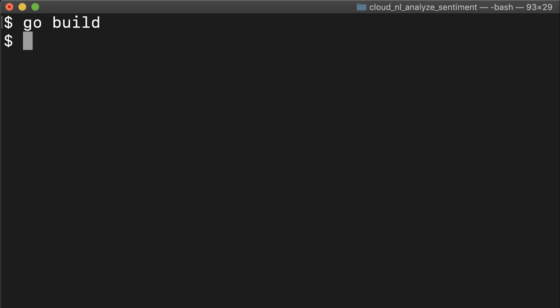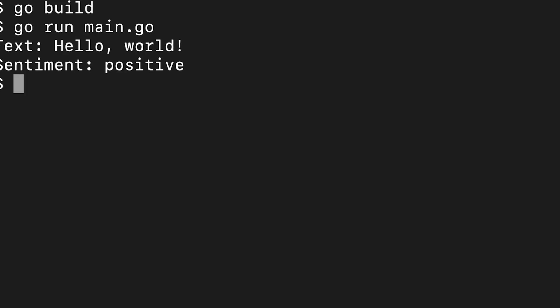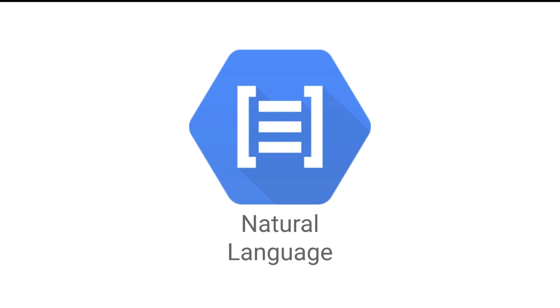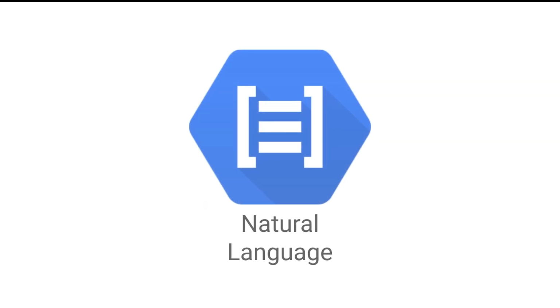Okay, go ahead and run the code. And there you go. You just sent your first request to the Natural Language API. But there is more that the Cloud Natural Language API can do, like analyzing syntax and annotating text. To find out more about the client libraries, consult Natural Language Basics, or work through the sentiment analysis tutorial, check out the Cloud documentation.